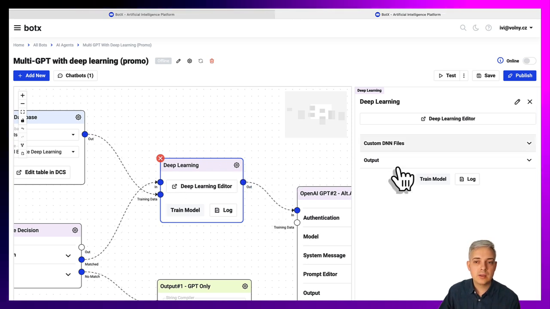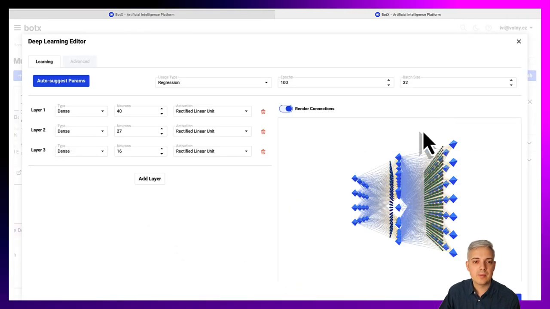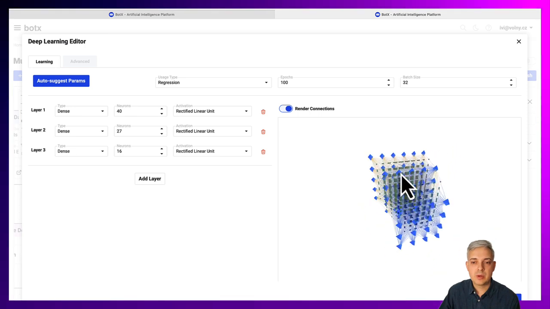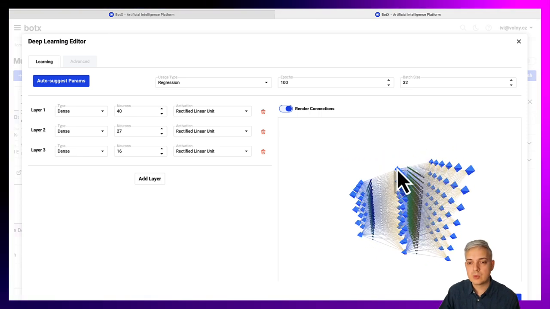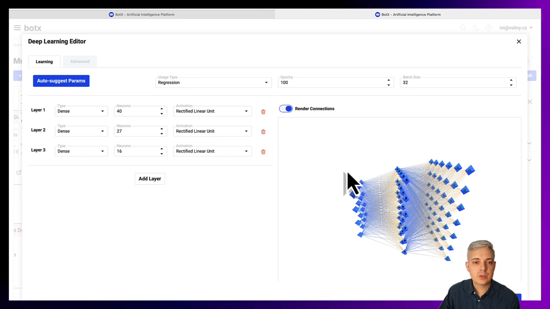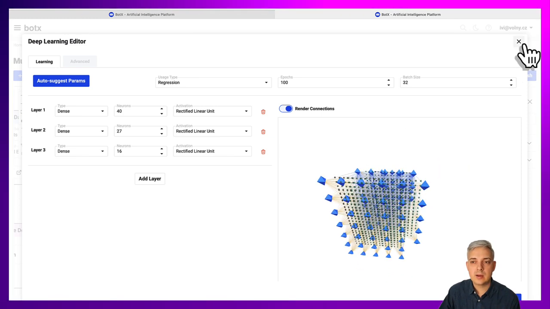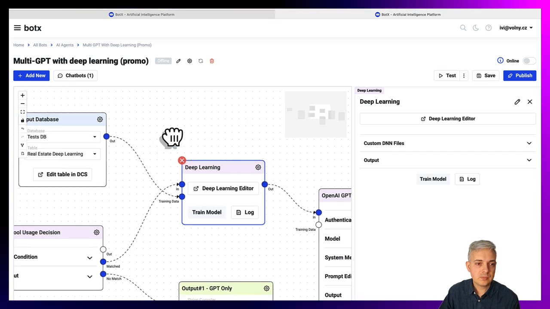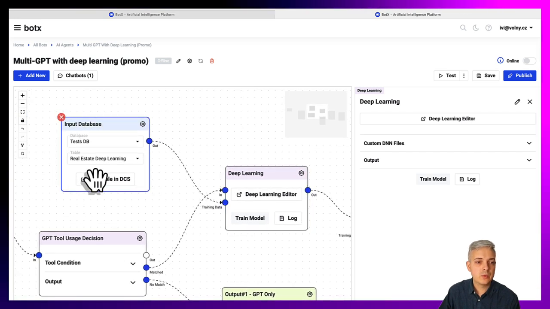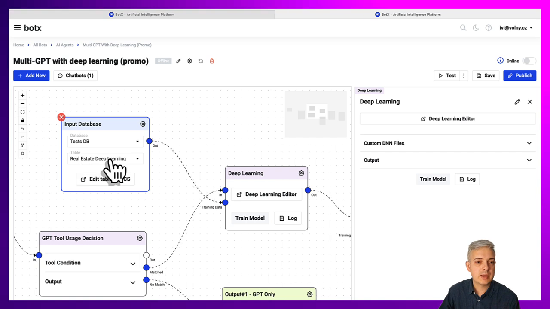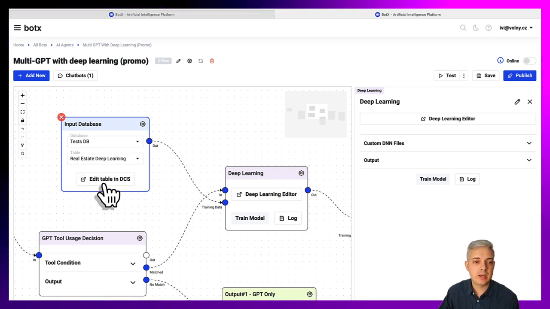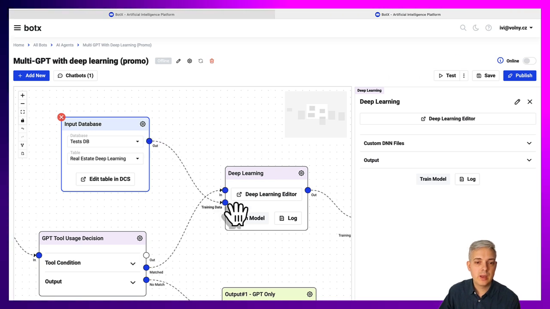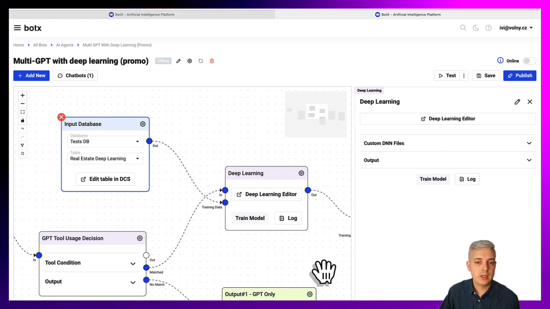Basically for the entirety of this demo, I didn't have to write a single line of code. So let's show you the deep learning editor just briefly. You can see that this is a deep learning network, or neural network, which was trained on data containing information about the real estate database in the Seattle area. So I connected this into deep learning and just trained the model here.